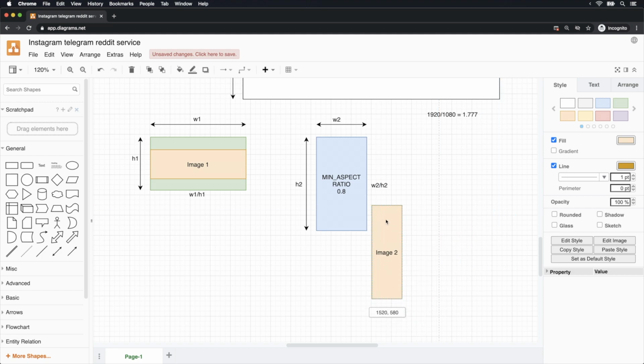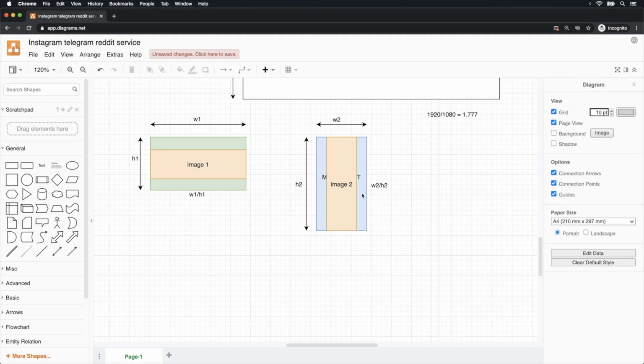Similarly for image 2, we are going to superimpose over the minimum possible aspect ratio image, and we are going to add black borders on the left side and on the right side. If you see the math, it will be pretty clear to you. It might seem like a complicated thing, or maybe it doesn't, but the math is really simple.